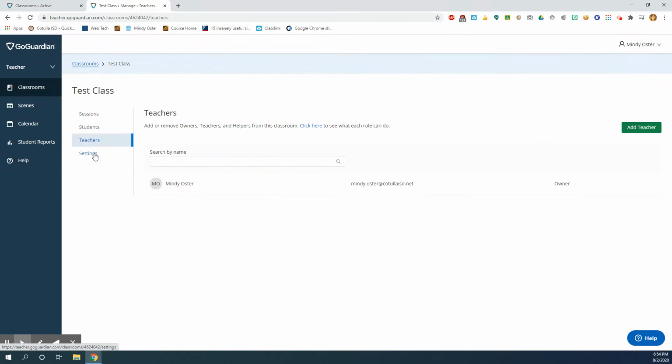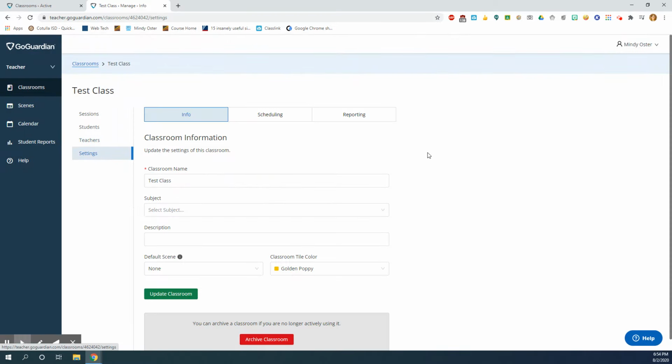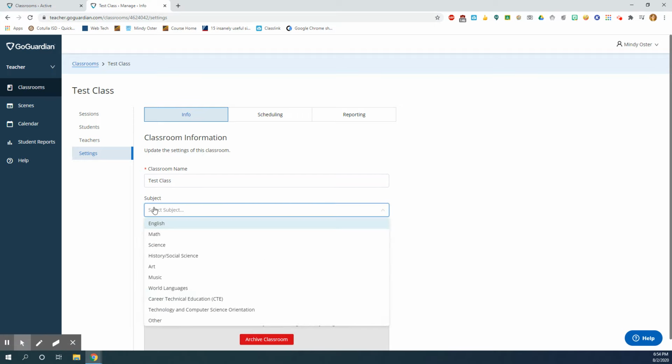And then there's some settings here for your classroom you've created. You can name your class here. You can select the subject. Selecting the subject is important because they have the option for off-task alerts. And so that gives GoGuardian the option to tell you when your students are off task. And right now it does it for the 4 core subjects here at the top.